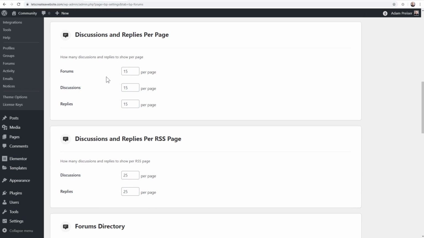Right here, you can choose when you're viewing the forum, how many forum posts and responses you would see on a particular page. You can set it to 15 if you want more to show, less to show. What happens is if there's, say, 20 and you're looking at a list of 15, it'll say next page. And so it has that pagination.